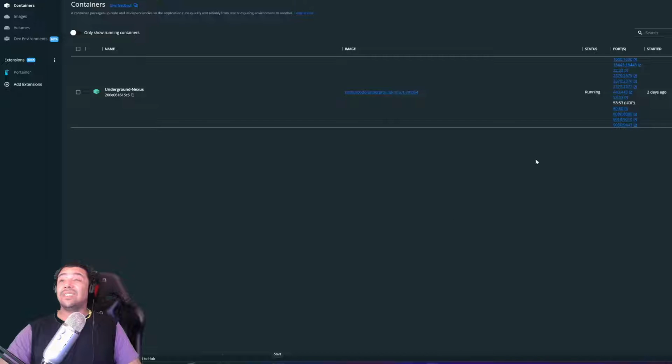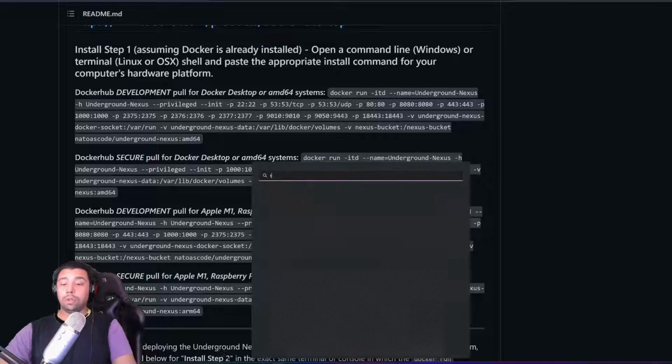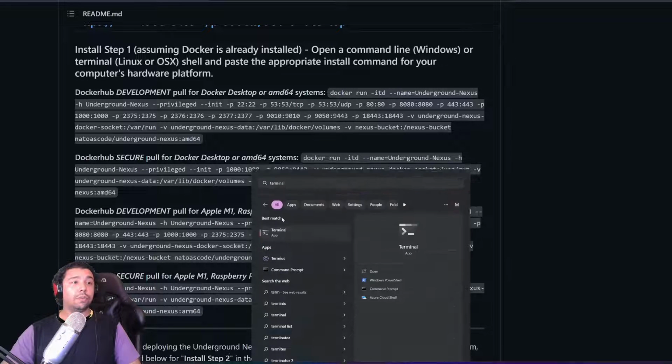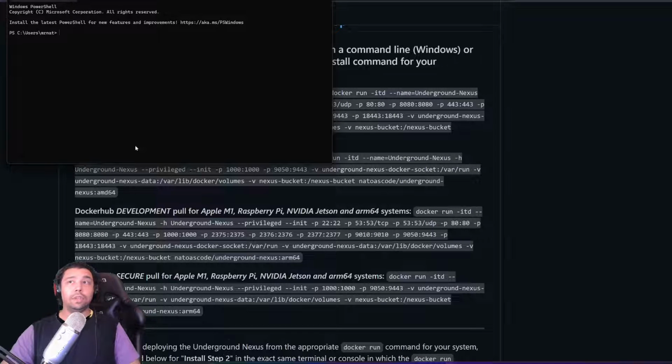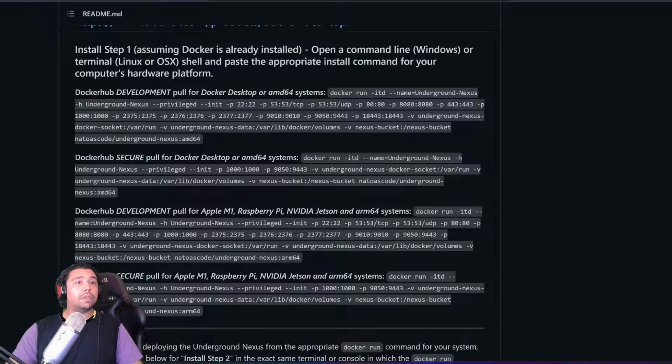So the way to get started, regardless of what version of Docker you're using, is to pull up a terminal. No matter what computer you're using, you're going to need a terminal. So we can open that terminal. In this case it is a Windows PowerShell terminal, but it doesn't matter if it's Linux or OS X. All we want to do is copy this first command in here, whichever one is going to match our hardware.